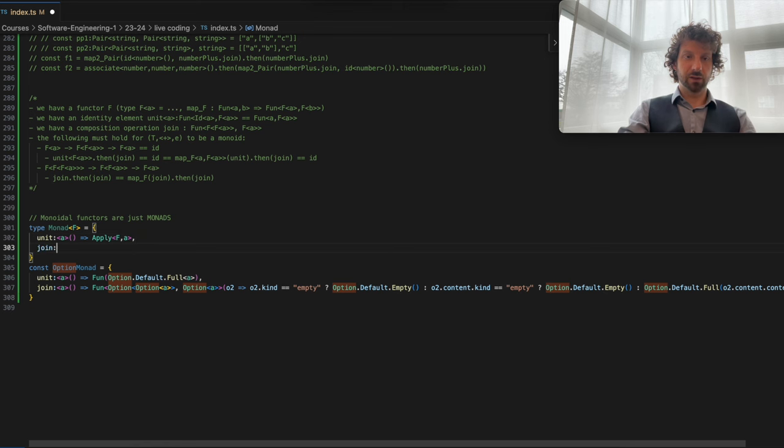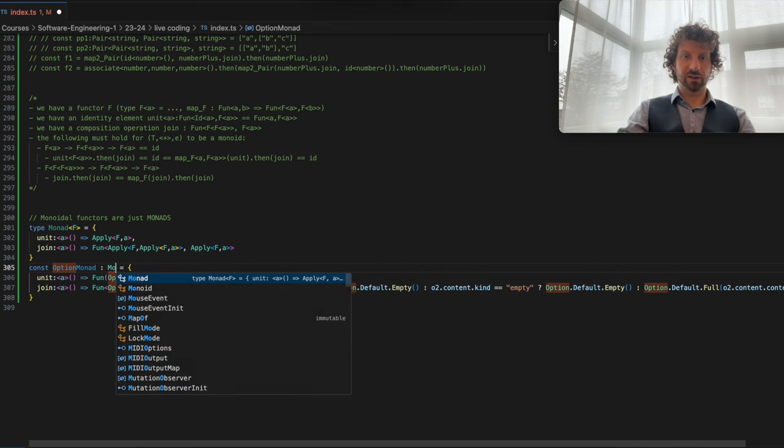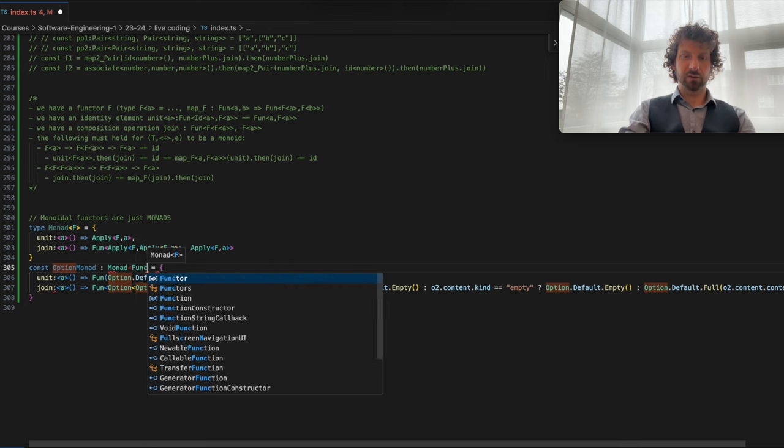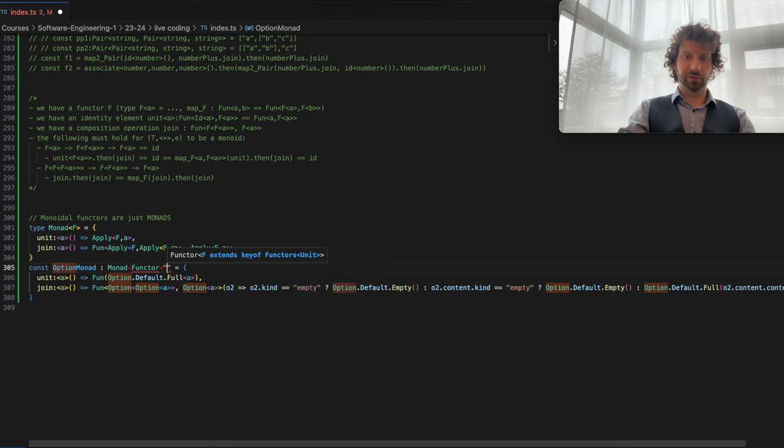and join, which, well, I'm going to copy this and I'm going to replace option with apply. Apply f to a, apply f to a, and this applies f to the result of the application. Okay, now let's see if I can say that this is a monad of a functor of option.